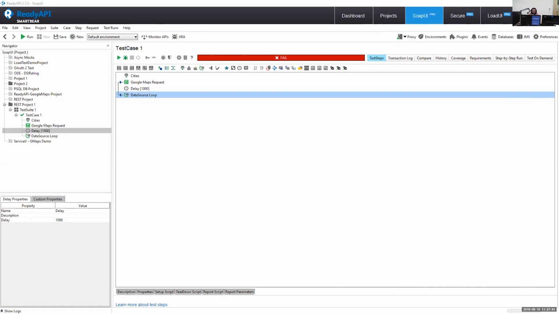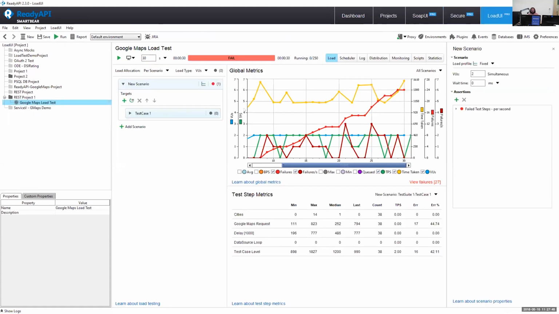All right, so that's SoapUI Pro going to LoadUI Pro. How very easy, scriptless. I'm not a good scripter, so this is an amazing product for me. Now I want to go into ServiceV, which is our service virtualization product in ReadyAPI.